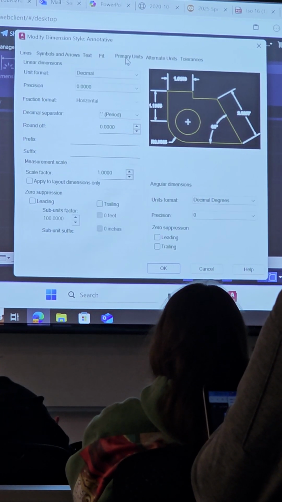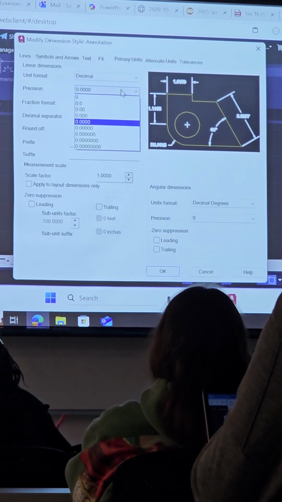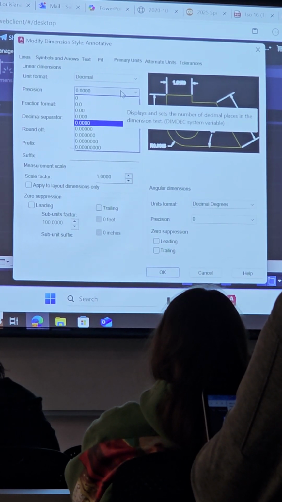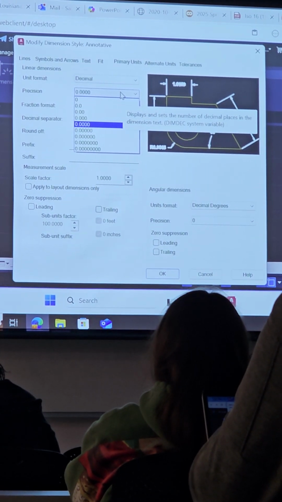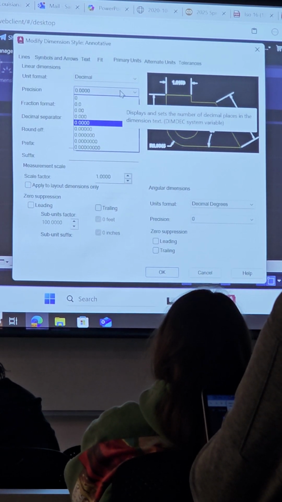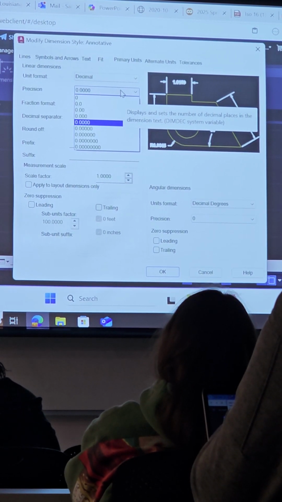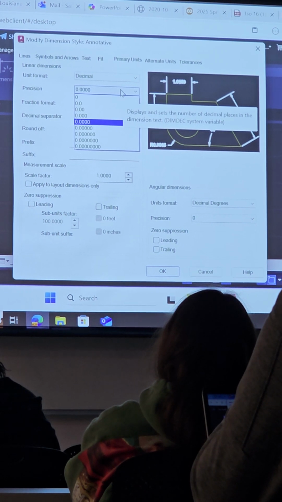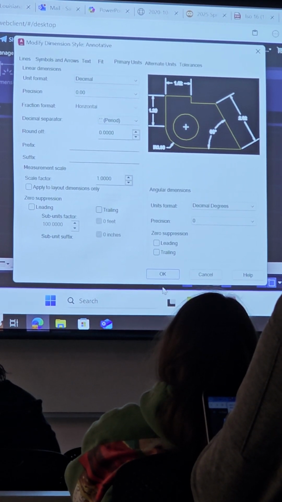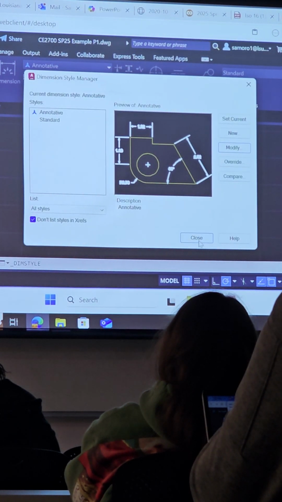And then on the primary units, don't use any more precision than you need to. None of my dimensions needed more than 2 digits. None of you need 4. Some of you might need 3. But I shouldn't see 4 digits after the decimal point. So I'm going to change this to 2. Now I'm going to hit OK. And close.